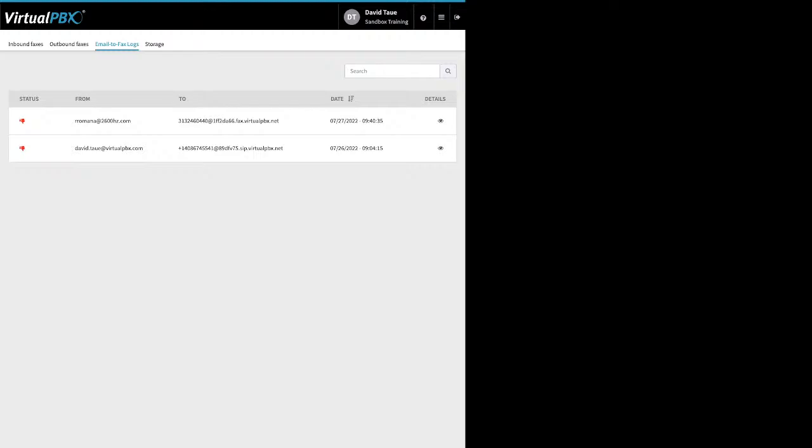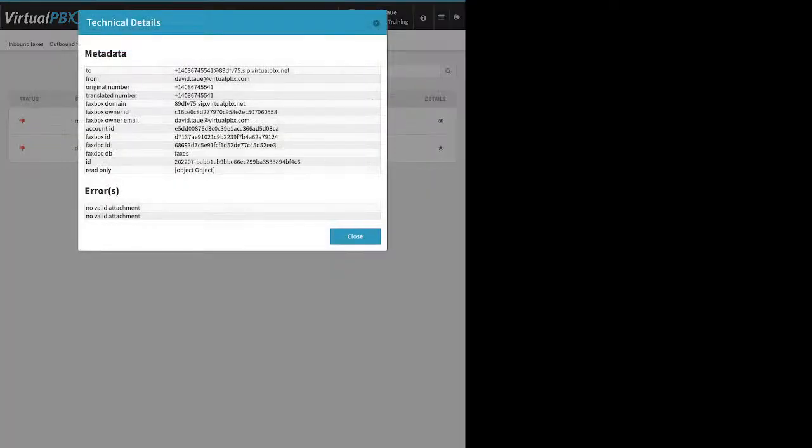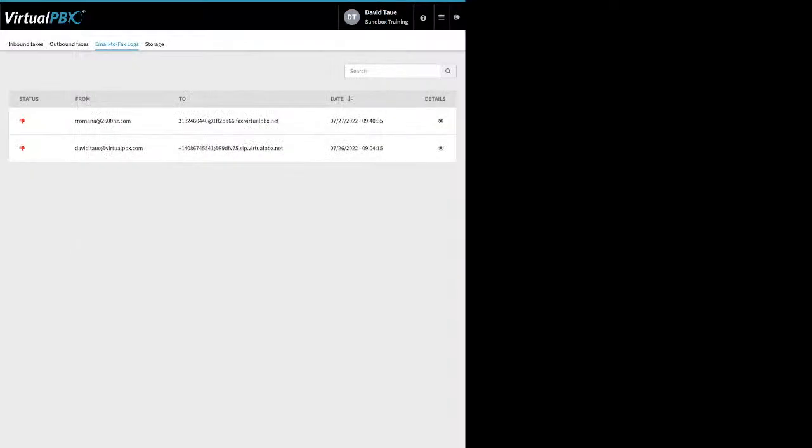Now, you've got a little thumbs down icon down here, or at the far right, you've got the little eyeball icon. If you click on that, under errors, you should have some more information. In this case, it's saying no valid attachment. That could be no attachment was actually included, or more likely, someone attached something that was not a PDF or a TIFF. Right? They tried to send a JPEG or an Excel file.